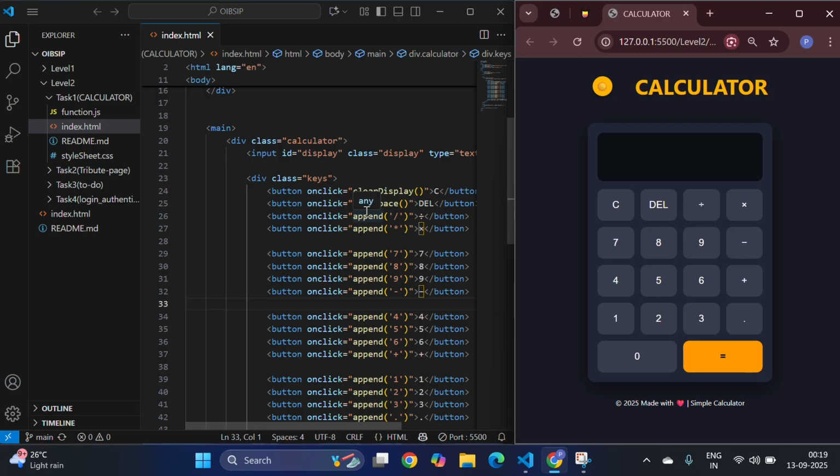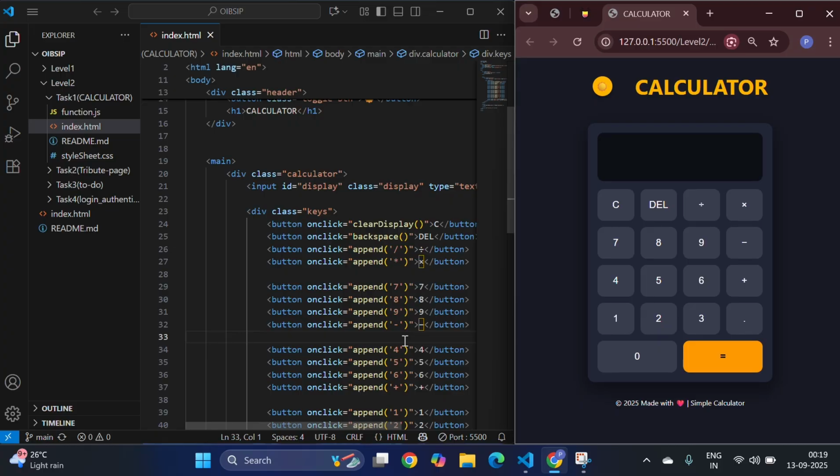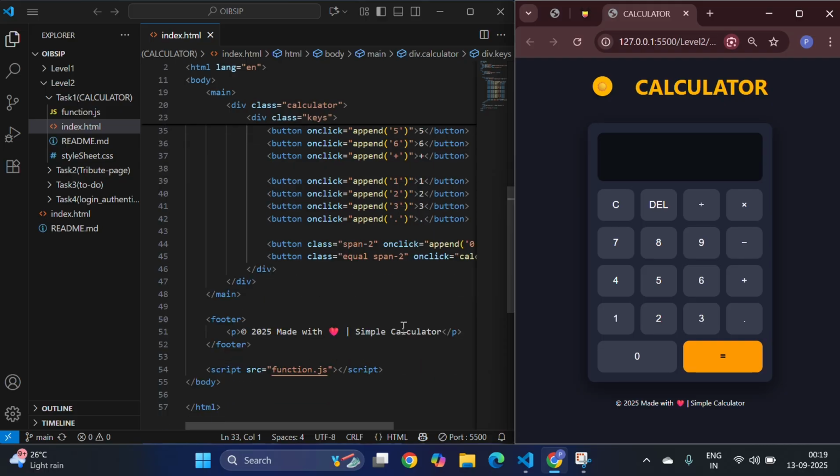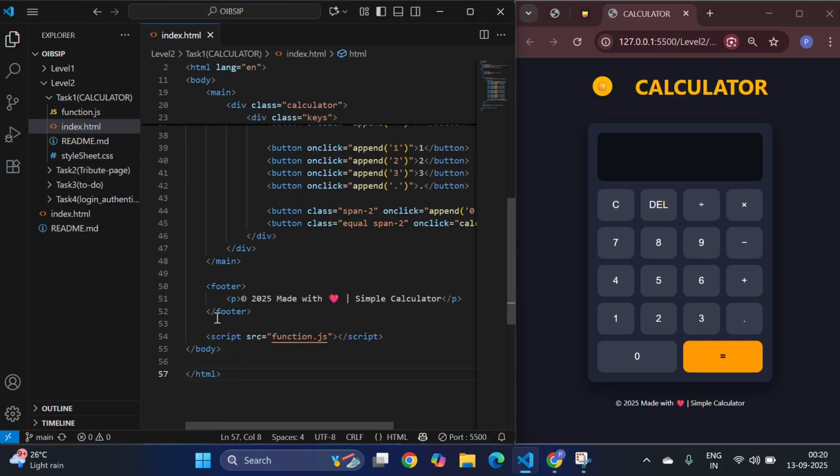Each button uses an onclick attribute to call a JavaScript function, for example append 4, 5, 6, plus. And then below that we have a footer, and after the footer I have linked my function.js also.